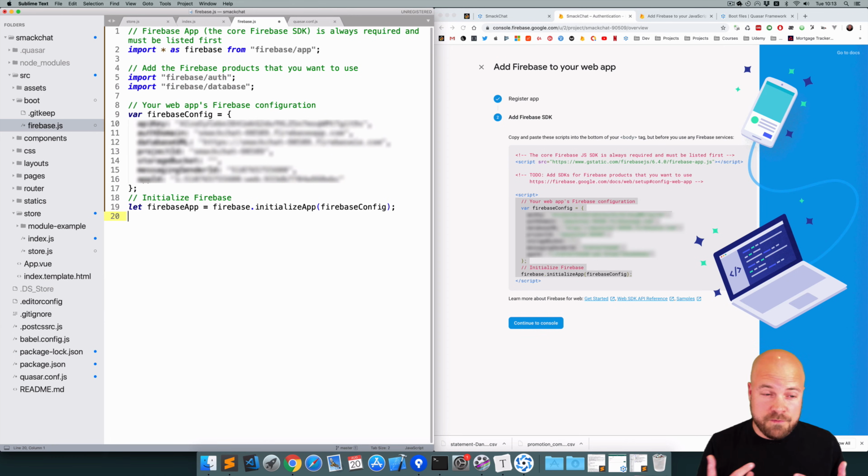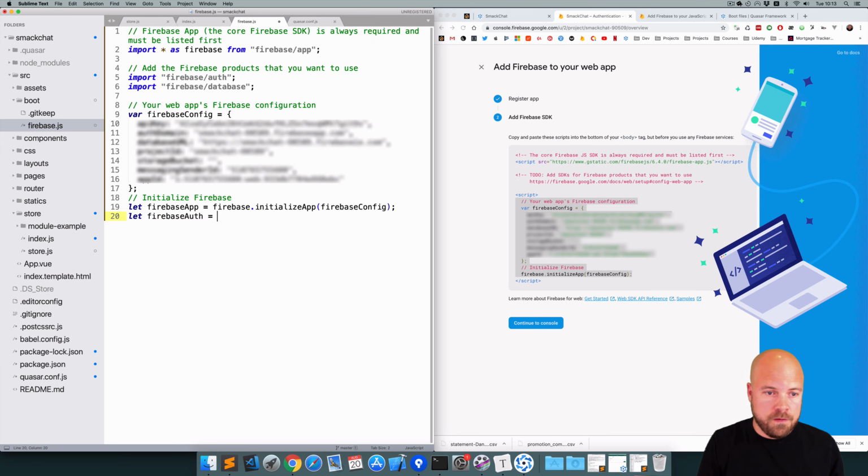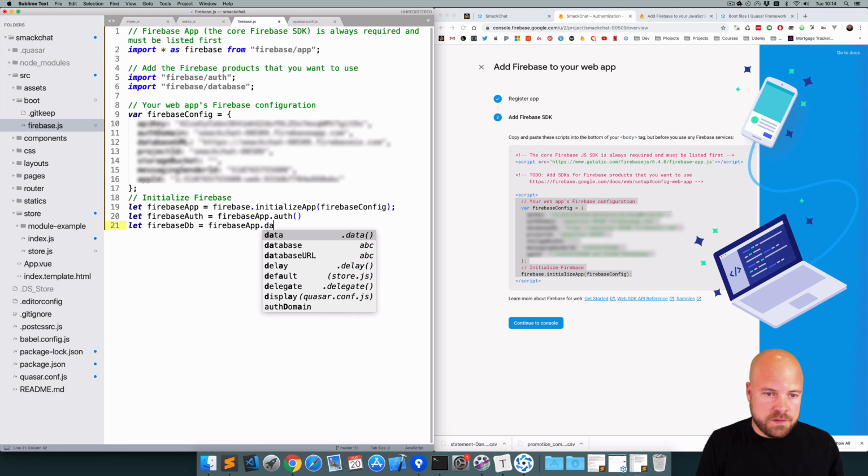And then I'm going to set up some variables to link to the auth API and the database API. So I'm going to get the auth API first. I'll stick this in a variable called firebaseAuth. And to get the Firebase auth API, we can just do firebaseApp.auth. And then to get access to the database API, I'll call this firebaseDb. We can just call firebaseApp.database.